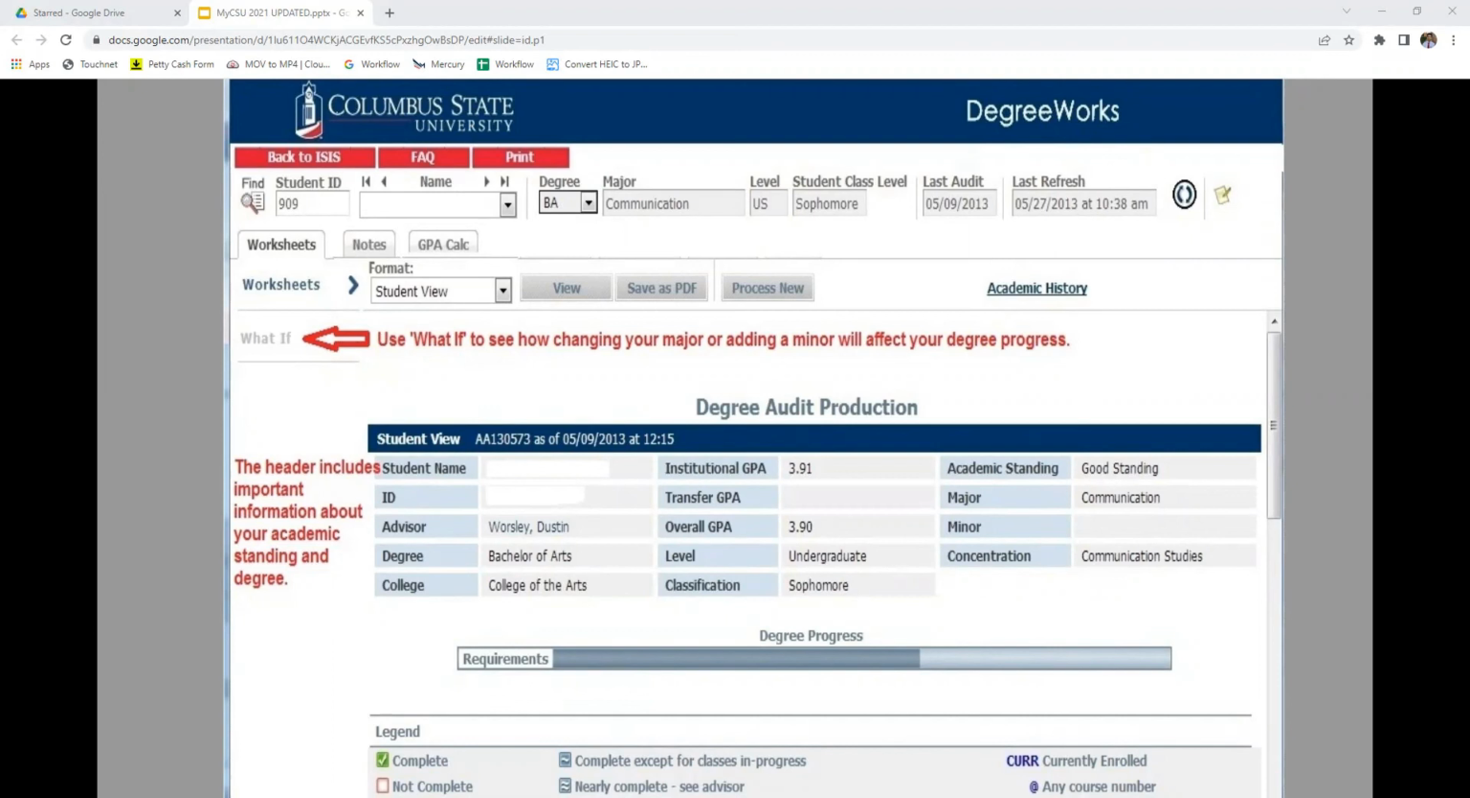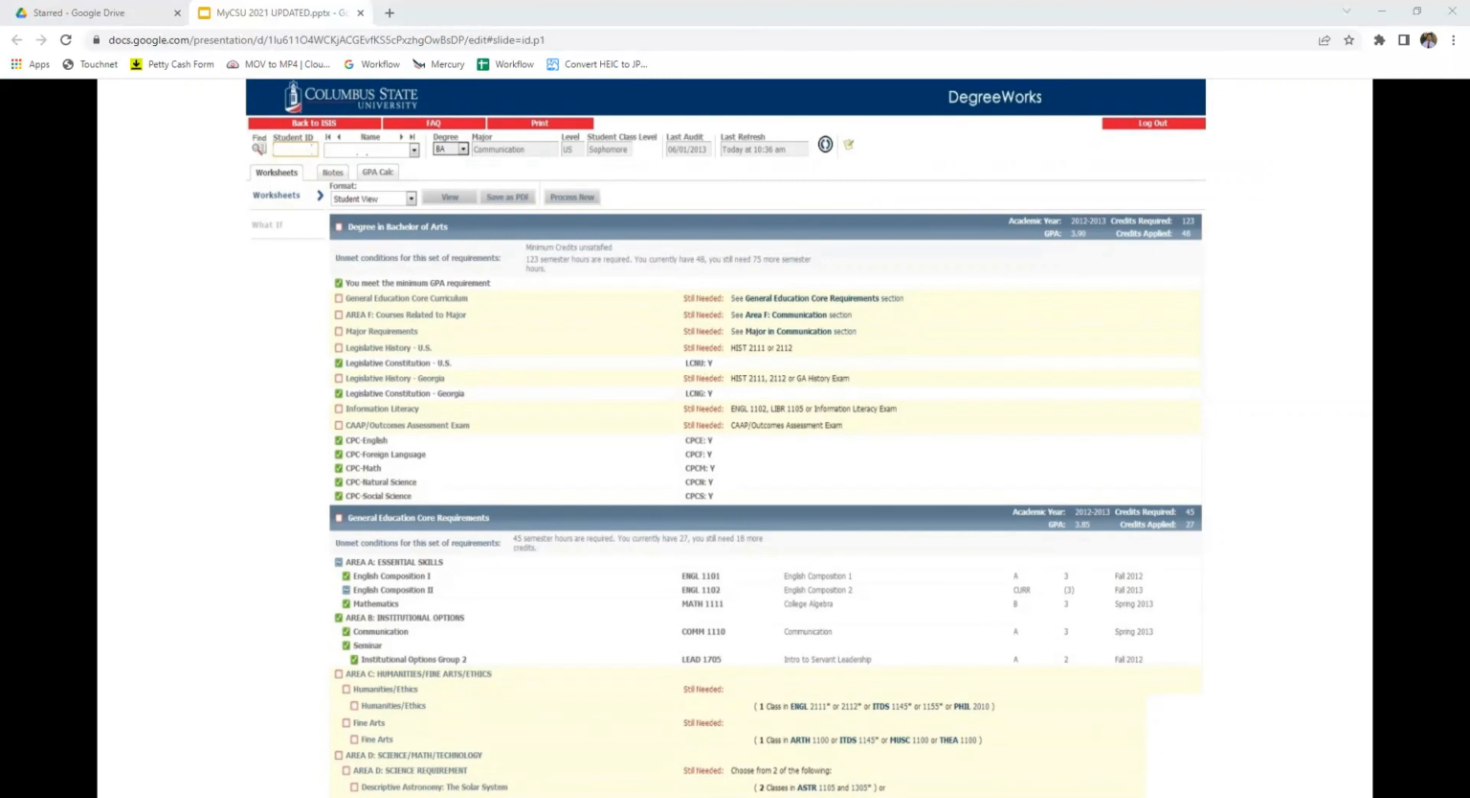This website is handy because if you ever decide to change your major or add a minor, you can simply click on the What If button to see if this option will keep you on the same path or how far it will push you back in graduation. Whether you decide to change your major, add a minor, or keep your same major, DegreeWorks shows you a list of classes much like the one above.